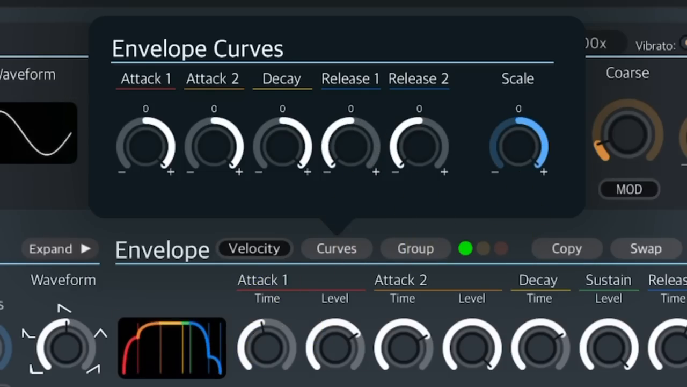And I just absolutely love that. But we're not gonna do that. We're not gonna have any curves. I'm just gonna keep them linear.